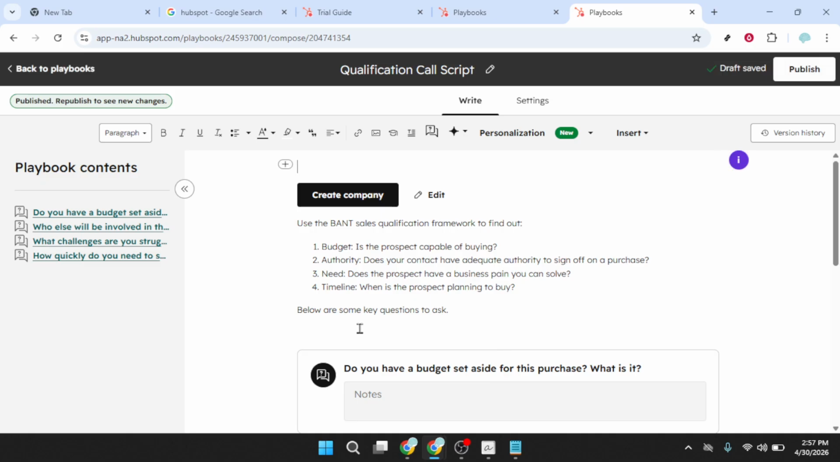From now on, whenever someone runs this playbook, they'll be prompted to create that record type right there, ensuring nothing slips through the cracks and your CRM stays clean and up to date. That's it. Your playbook now helps users create new records seamlessly as they work.